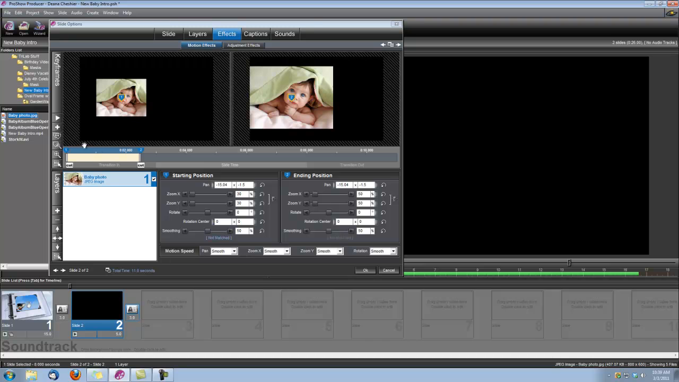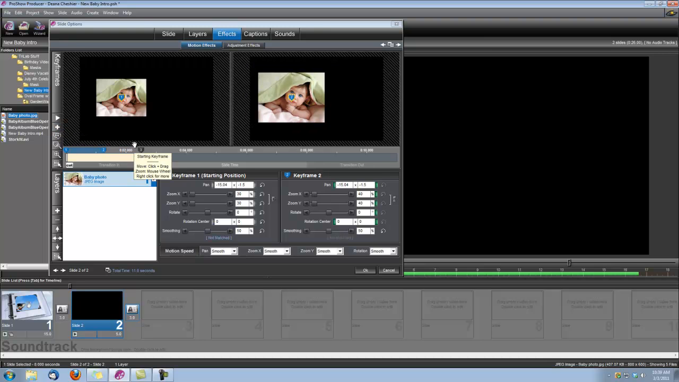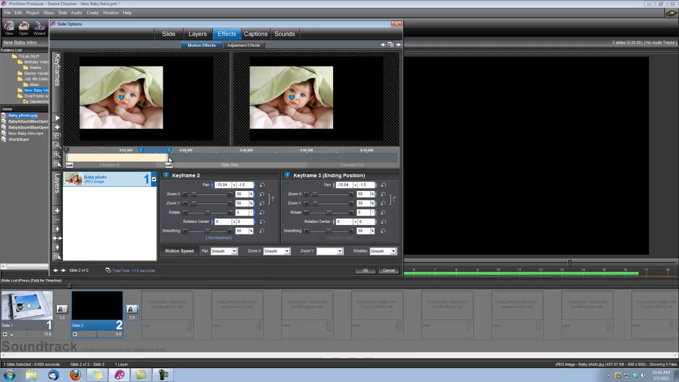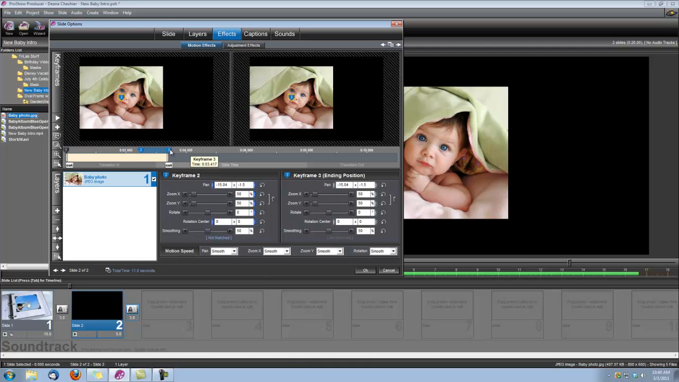Okay, and because it's only going to leave our photo on the slide for about 3 seconds, let's go ahead and add another keyframe, and you can do that by clicking on the Add Keyframe over here, or you can double-click on the timeline, and we want to drag keyframe number 3 all the way to the end.